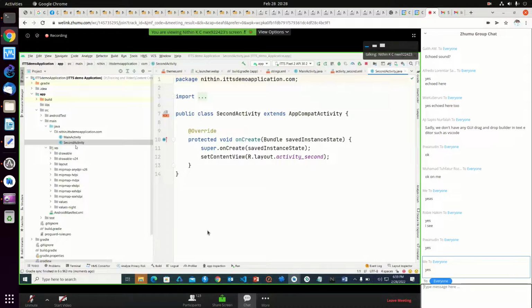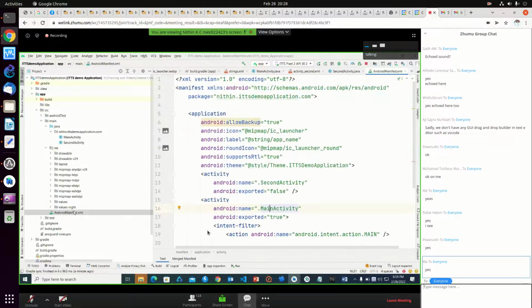Okay, so you can see new activity there, and it's loaded, and its name is second activity. This activity also has onCreate and all other things like extends AppCompatActivity, etc. So see here, Android manifest file. You can see here it's generated: second activity.